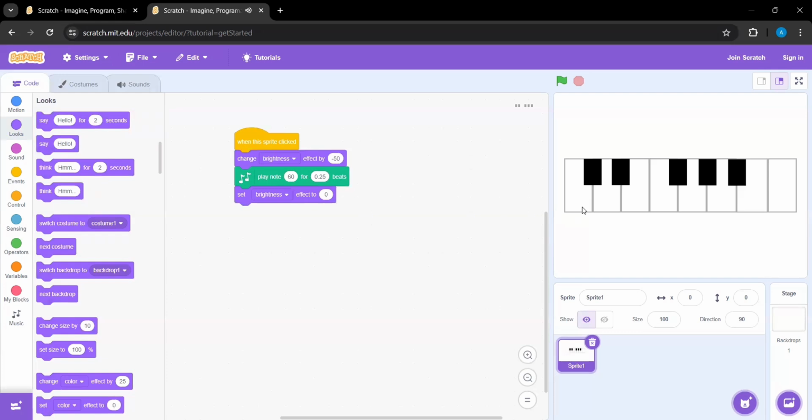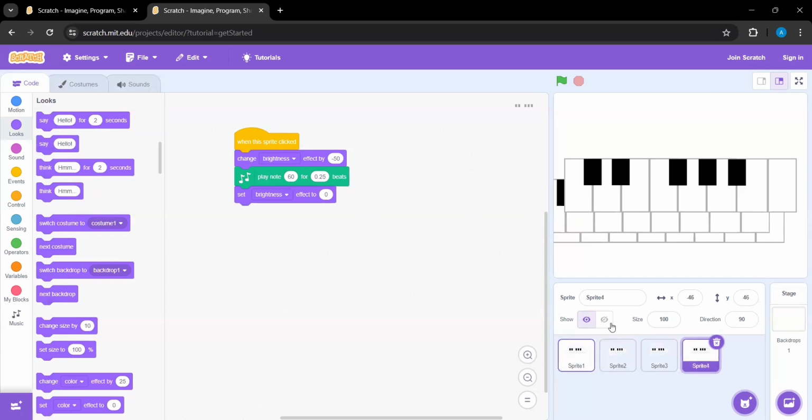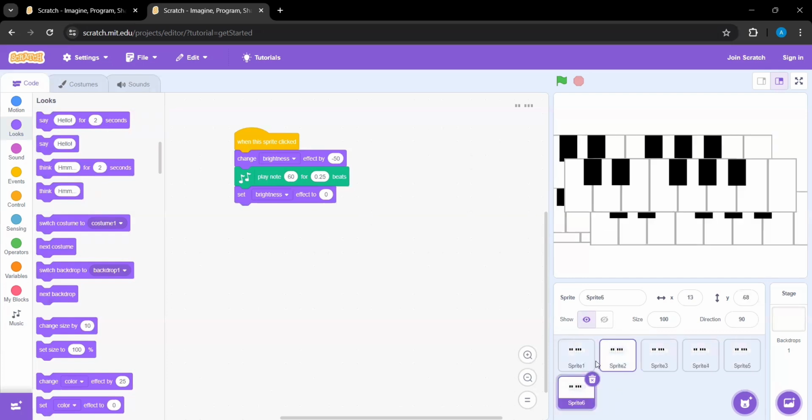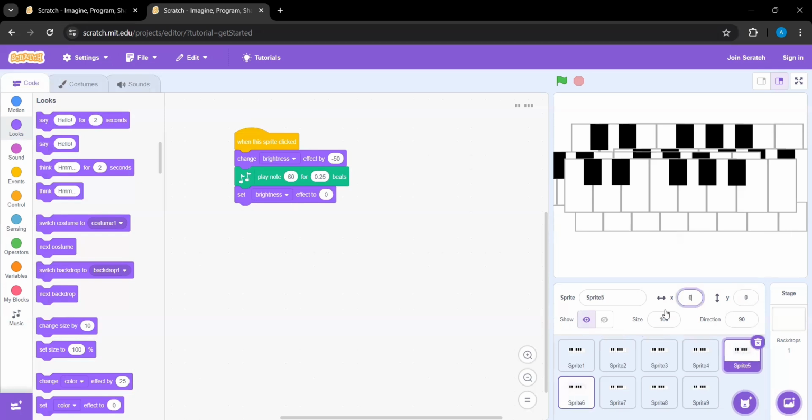Now you don't click the entire piano at once. So now we're gonna duplicate this. Since we made 8, we're gonna make 8 more duplicates. So it should end at sprite 9. So now we have 8 duplicates. To make sure they're all aligned, the X and Y coordinates, we're gonna just change all that to 0. For this, each of them are all corresponding just in one position.